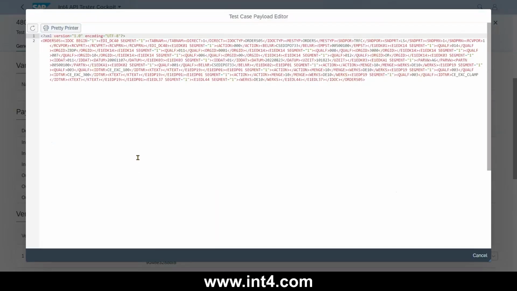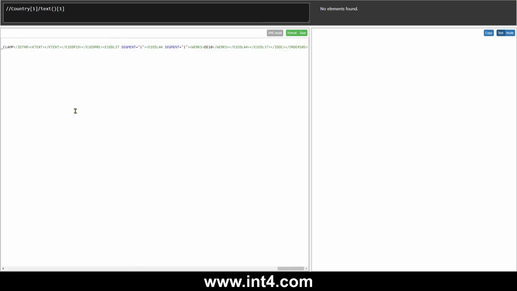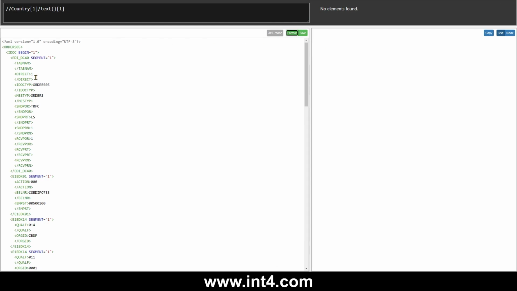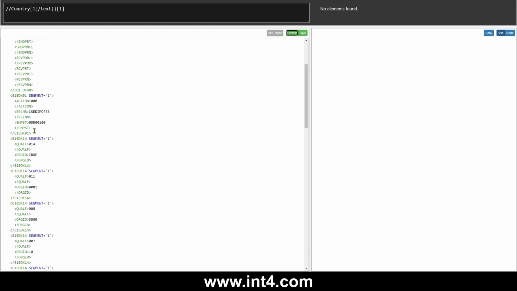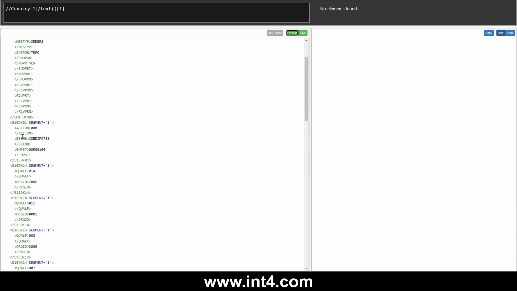And let me look at the output message. I will copy the whole text of the order, and I will go to my XPath tool. Let me paste the data here. I will click the format button so I can see the data nicely formatted. And okay, let me find the order number, which was a problem. So it was BELNR. Let me try just clicking on it, and we see it's in the segment, but it's also repeated in another segment as we've seen.